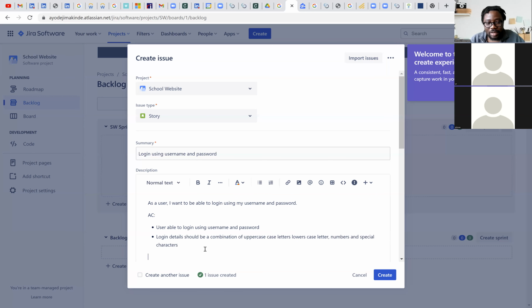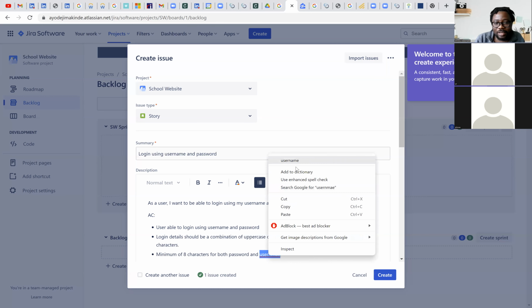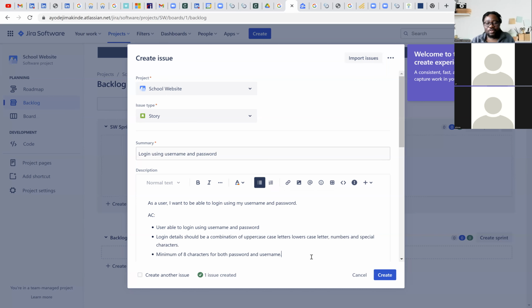That's another one. What's another one again that could be? Maybe all fields must be entered, with a minimum of 8 characters for both password and username. So what that means is that for us to consider this story done, when we are testing it, we must be able to achieve all of this.